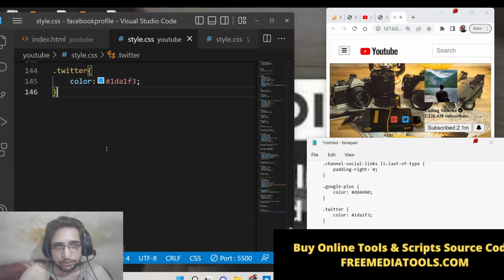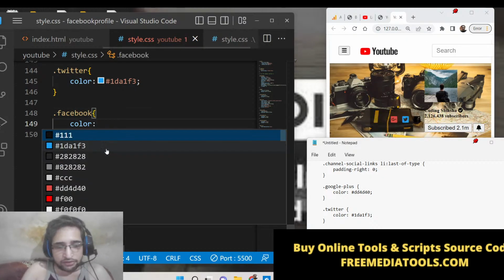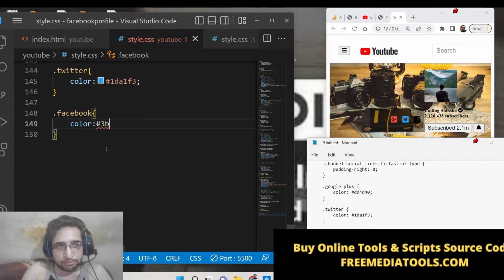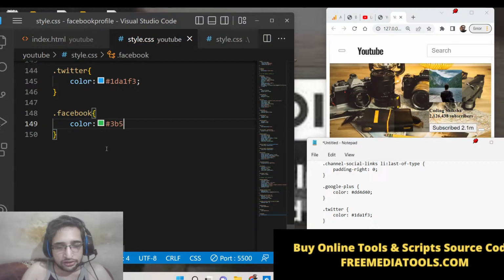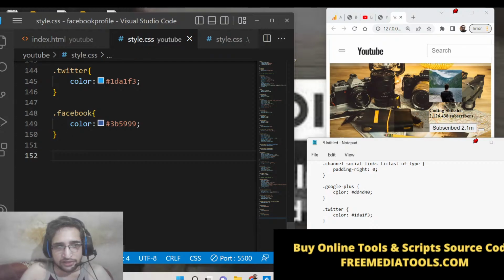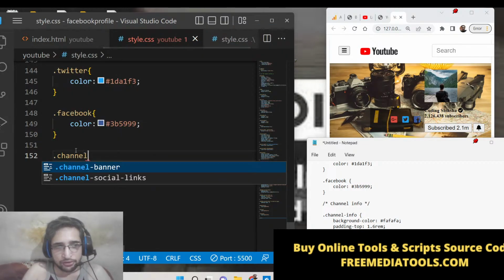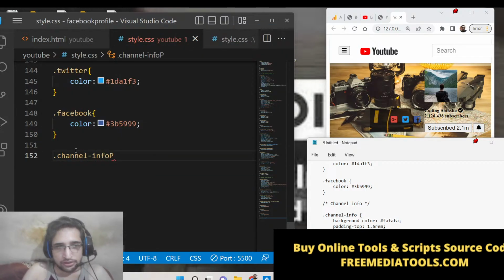Then we come to Facebook, guys. Facebook again will have a blue color. The color will be 3B5999. This is the color, somewhat dark. Twitter has sky blue. And lastly we have the YouTube color. Oh, sorry, that's it. And now we will be styling the channel info, guys, which is a div.